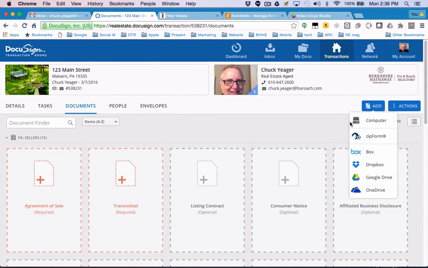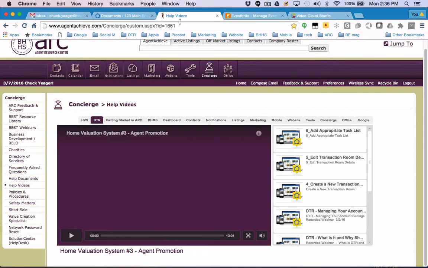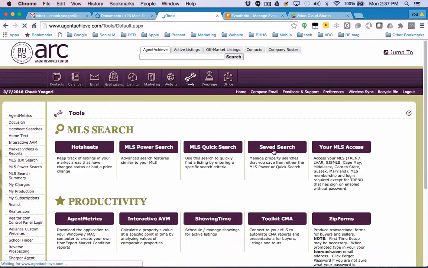Now you'll notice that I have various places I can find my documents from. If your documents happen to be on your hard drive or somewhere on your laptop or your computer, you can click here and search in your computer for them. You're also able to pull documents in from cloud storage, such as Dropbox, Google Drive, things like that, if you have them there. But in this video, I'm going to focus on pulling your documents in from ZipForm.